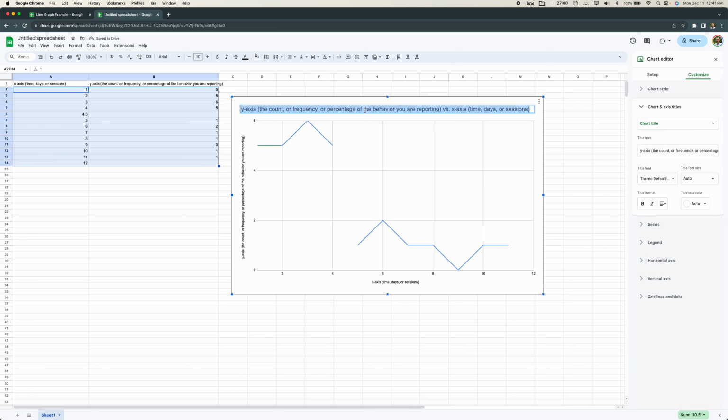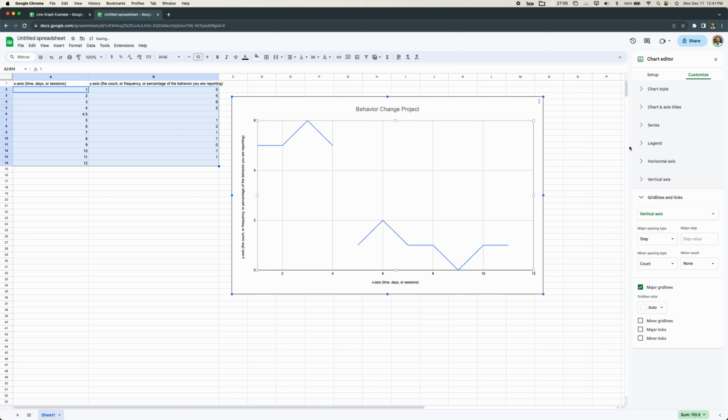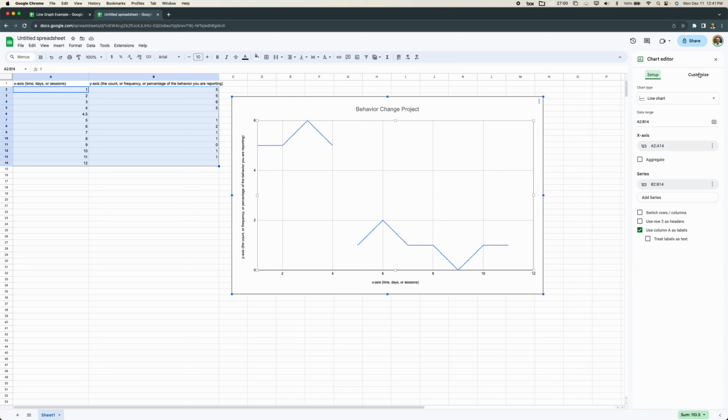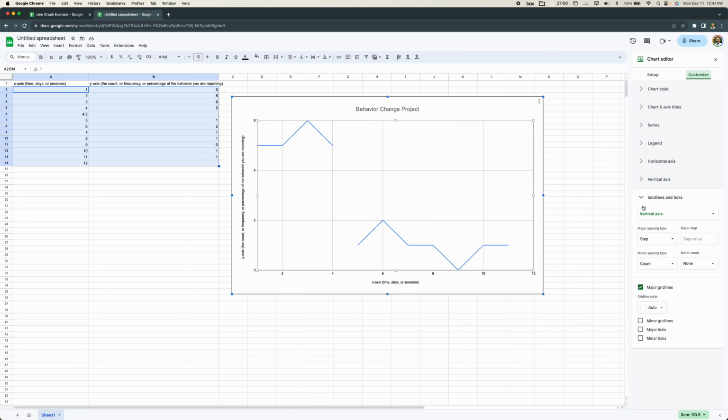This will be the chart that we'll work from. Let's start by changing the title. This would be just behavior change project, or whatever the title of your project is going to be. I like to center this, so you can do that. The next thing we're going to do is, when I double clicked there, it automatically selected customize. You'll probably initially be on setup, but things are set up how we want them mostly.